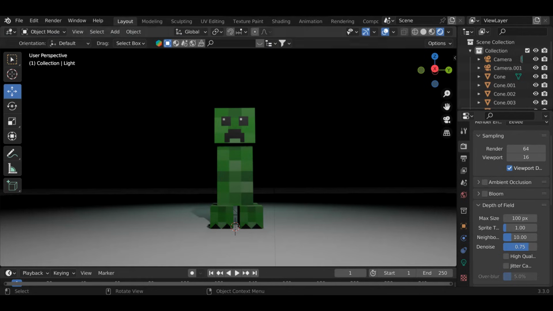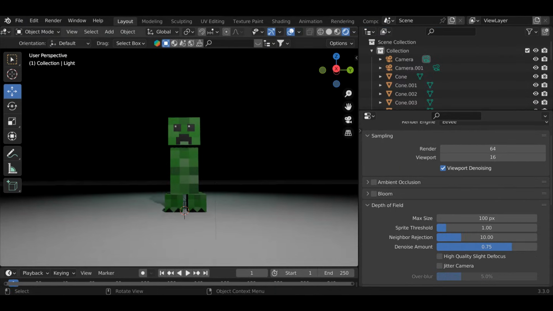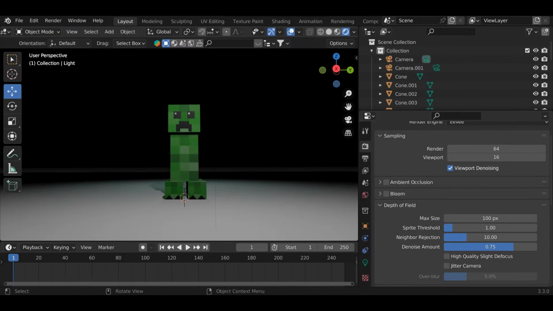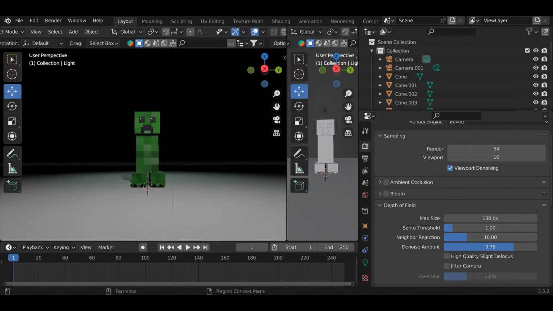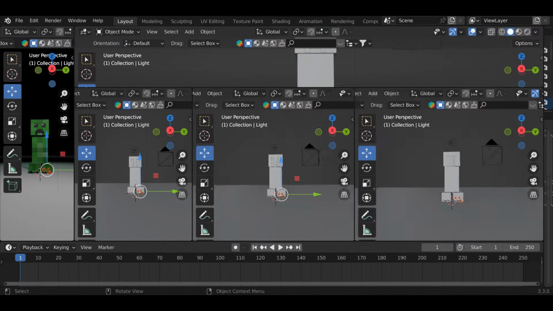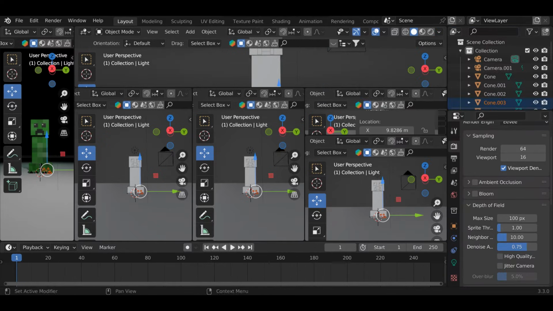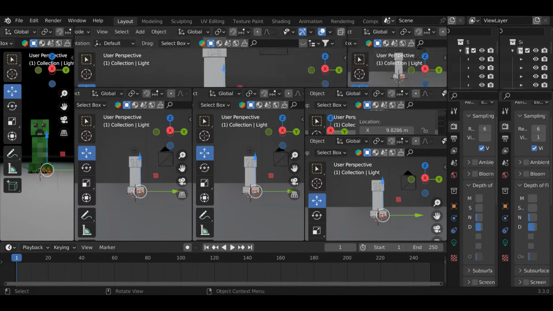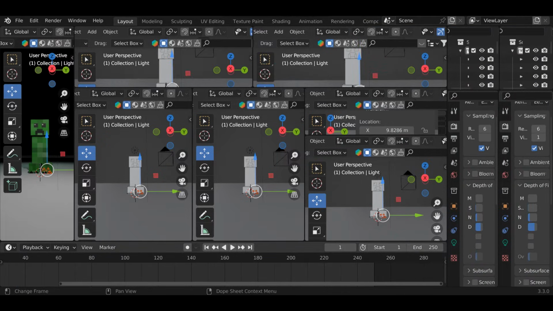Hey guys, I just have a quick Blender tutorial for you today because I've been learning the program recently and I've been having lots of technical issues. I was tearing my hair out trying to figure out how to reset my UI or my workspace, whatever you want to call it, once you've messed it up quite a lot.